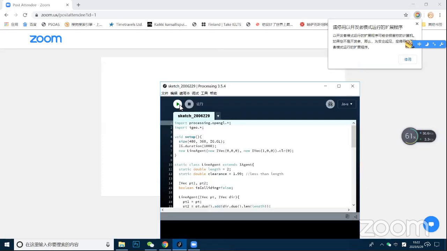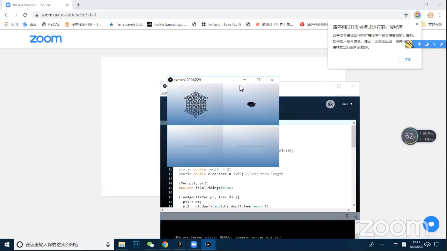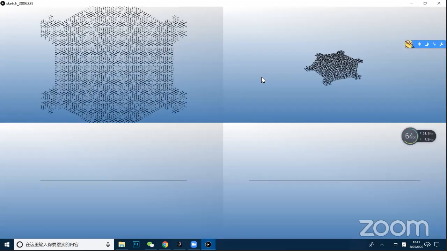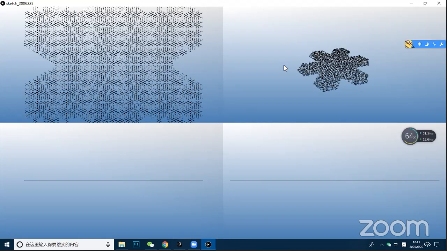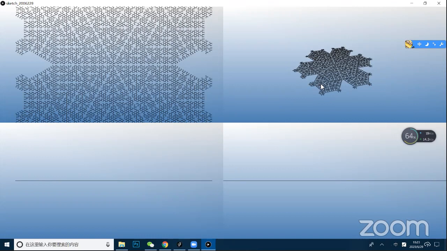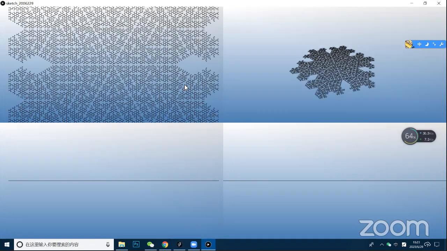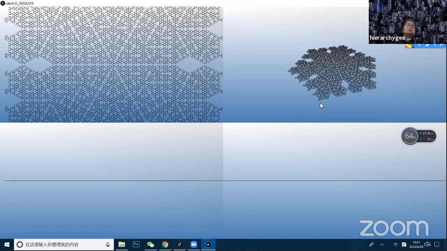I will run it. This is what I did. Can you see it? Yeah, I can see that. So the result is like a snow flower. And I add the curve shape inside it. Yeah, can you zoom in a little bit to see the curve?